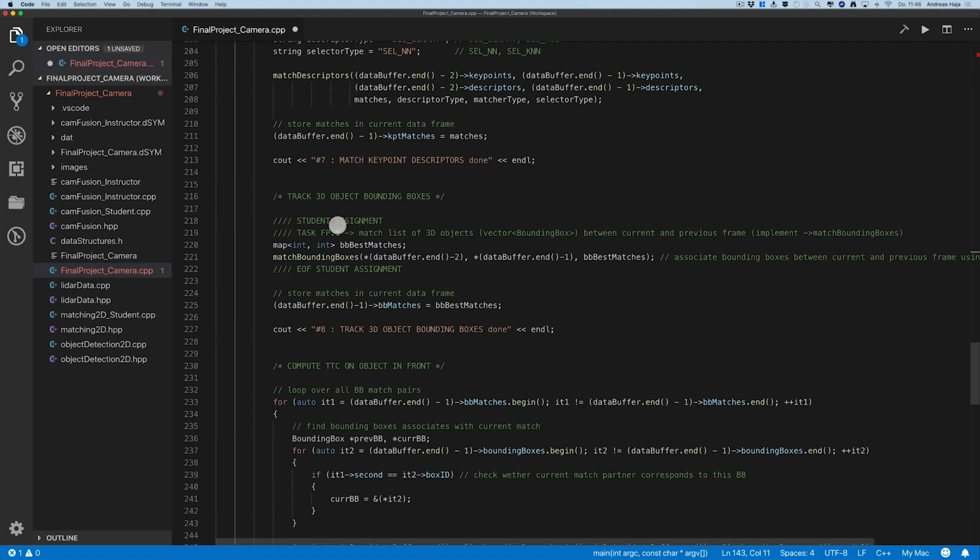So here comes the first assignment. Up until this point, what we do have is a set of 3D objects in space, one for each time step, and we have a whole set of key point matches between images all over the image without having looked at a single region of interest or bounding box or object yet. That has not been done.